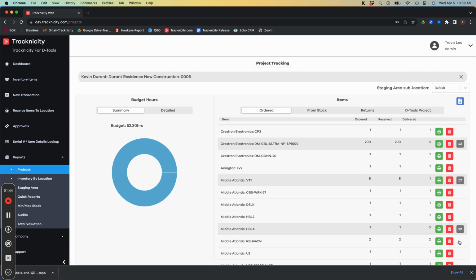If I went in and looked at that other job, I would now show that as being available from stock since it was taken from stock that I already had and allocated to that other job. So we've greatly enhanced the ability to do those returns to stock as well as the allocation to another project.